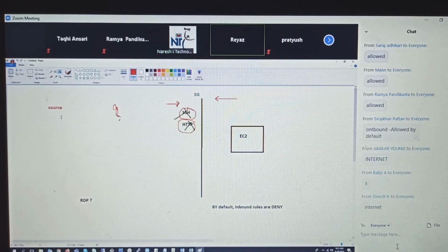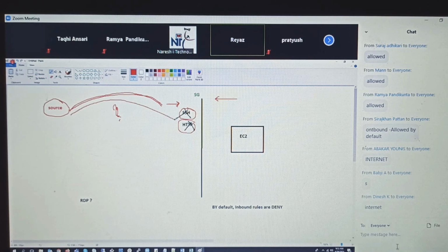Yes, in the internet, of course, definitely. But we have something called source, and we can control this source as well, guys. We can control from where it should get the request. We can say that only from your laptop the request has to be allowed, or we can say that the entire world can access HTTP on my EC2 instance, or only specific people or IP addresses can access my EC2 instance. So basically here we are talking about the source.